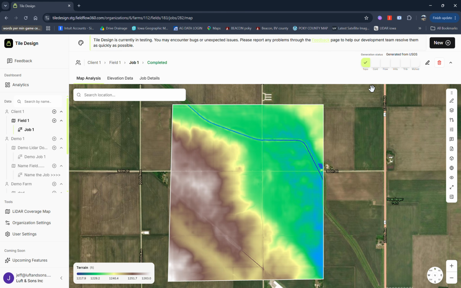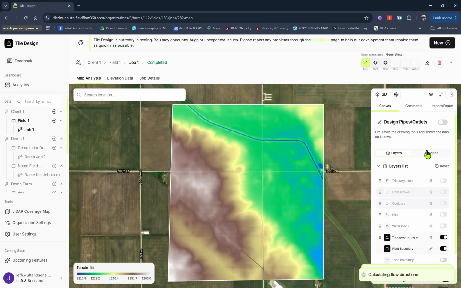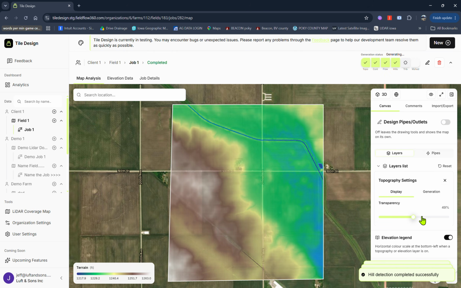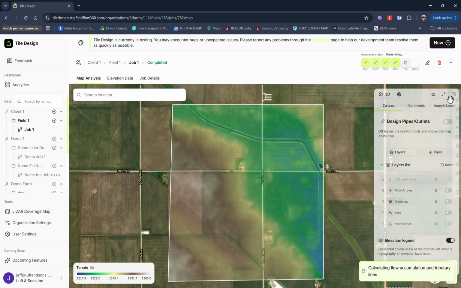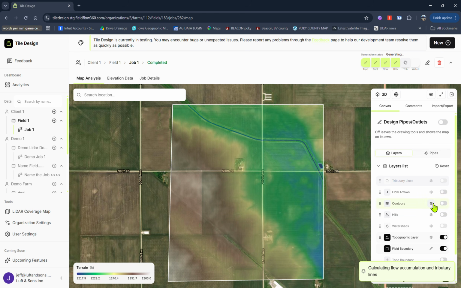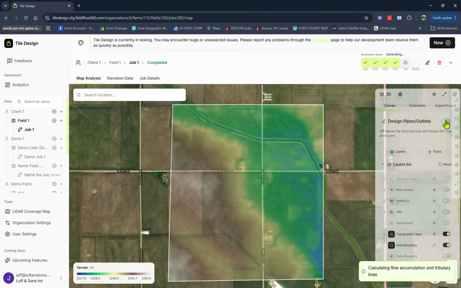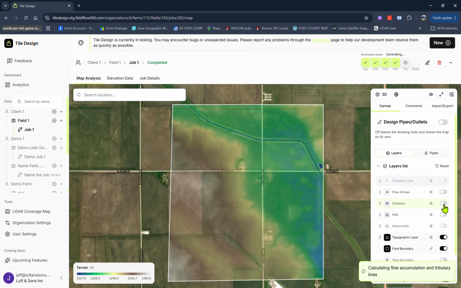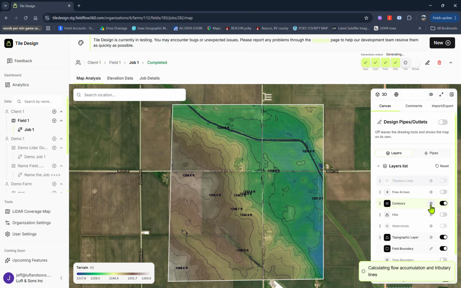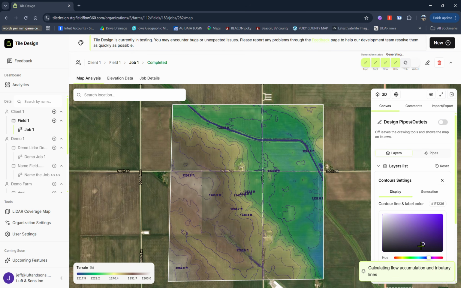It's building the contours right now and the flow arrows. Those won't take much longer after that. Keep in mind this is like 600 acres. Once those are done, I come down here. I turn my transparency up so I can see through. Then I go to contours. I like darker contours. Got to turn them on first. Turn on the contours, and then I adjust the color of my contour lines.